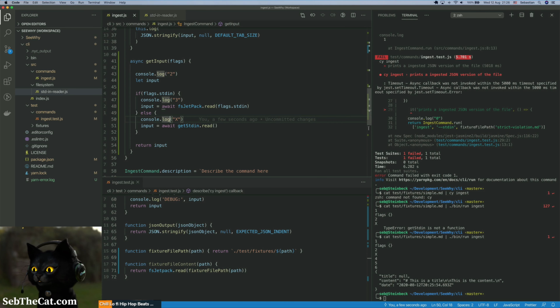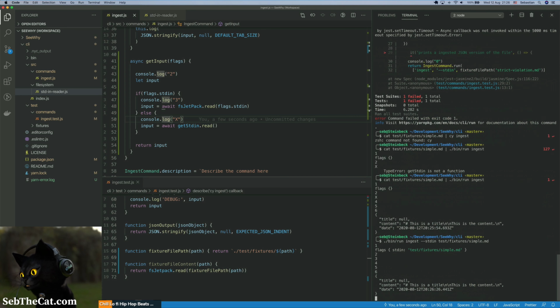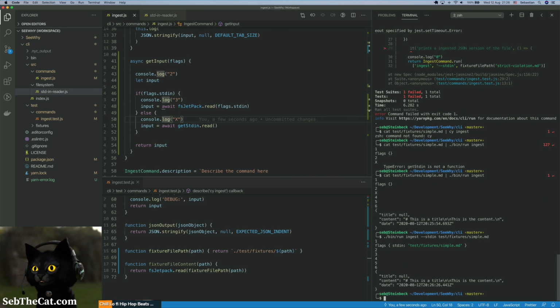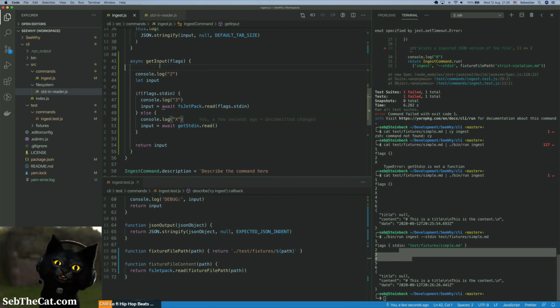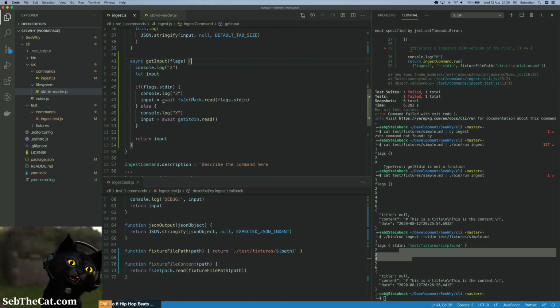Okay, so and then if we provide the path the other way around, so we're going to say run ingest, and then we're going to pass a standard in command for tests, test fixtures, simple, and it works perfectly. Okay then.